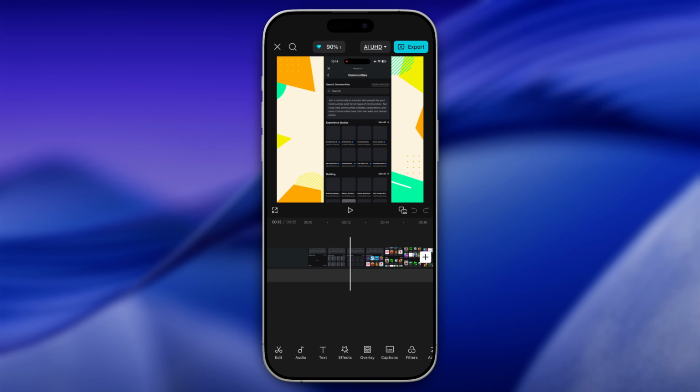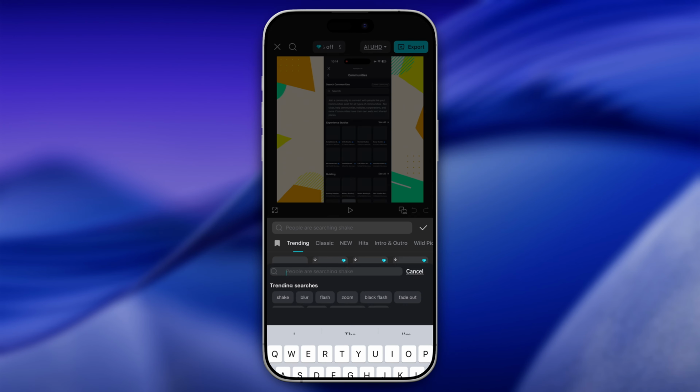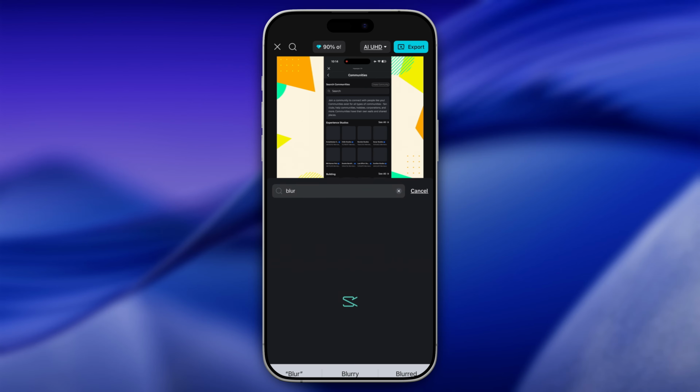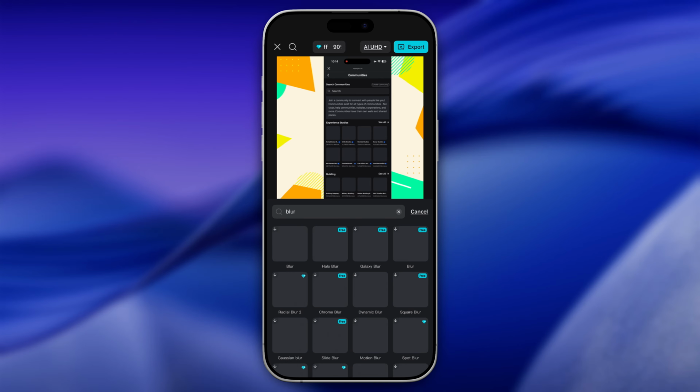So the next thing you're going to do is at the bottom of the page, where you see where there are options to click from, you click on effects. And from here, you're going to click on video effects. And here you're going to search blur. Now you're going to choose the blur.